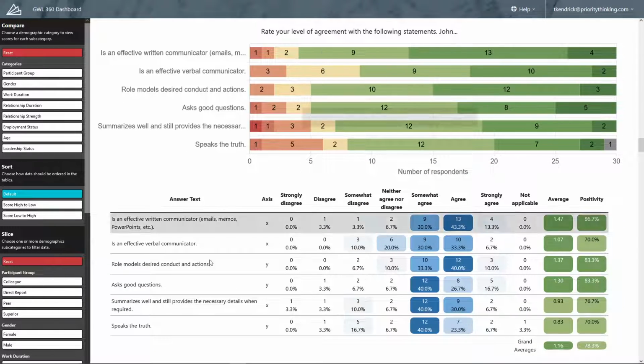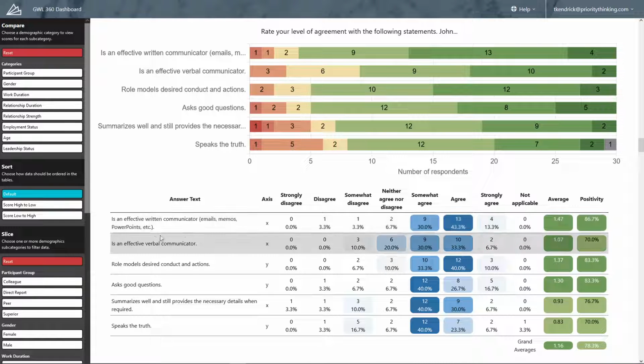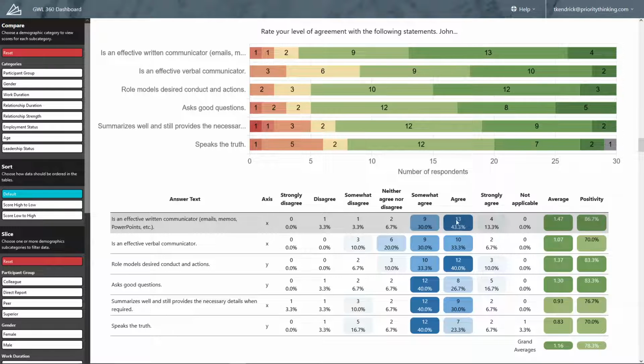So we've got a bar chart and a table that both summarize the questions, each of the individual questions. So the bar chart's a good visual representation of the distribution or the frequency of the answers that were provided. And then down in this table below, we see that same data where we're going to see the counts and percentages for each of the options that were available. And we've also got the average and positivity scores. And of course, the greener the score, the better it is, and it goes all the way down to red for the more poor scores.